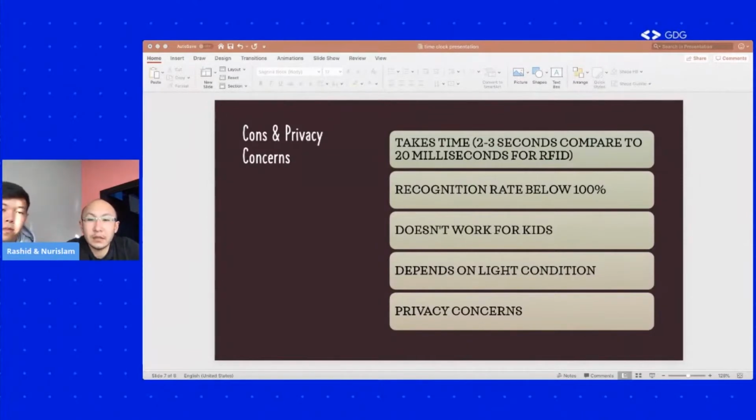Third, at the current state of the art, the technology doesn't work for kids, only for adults. So it is suitable for use cases like employee tracking, but it might not be the best solution for tracking students. Fourth, it depends on light conditions, definitely. And last but not least is the privacy concern.